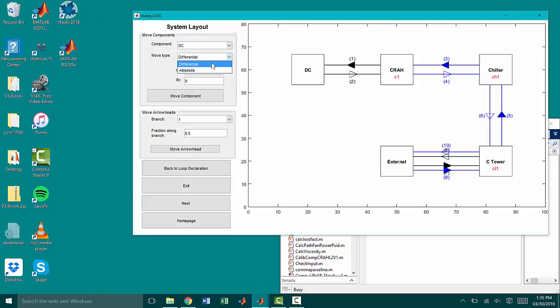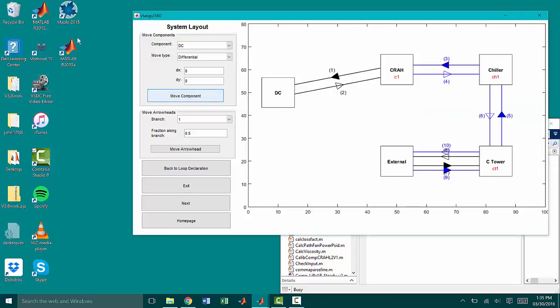Under move type, you can choose a differential move or an absolute move. An absolute move gives you the option to define the actual x and y coordinates you want the component to move to. For example, if we wanted the DC component to move to the x coordinate of 10 and the y coordinate of 50, you would enter those into the boxes here and click move component. As you can see, the DC component has moved to those corresponding coordinates.